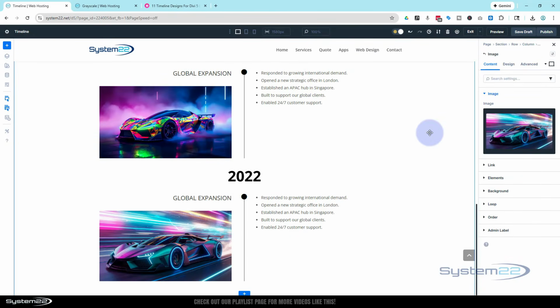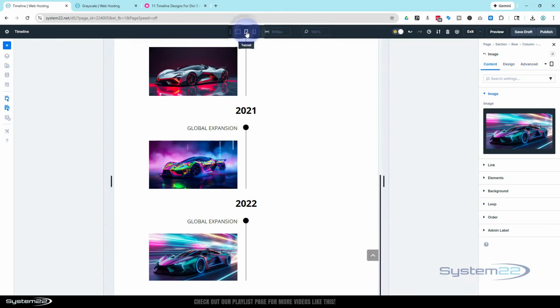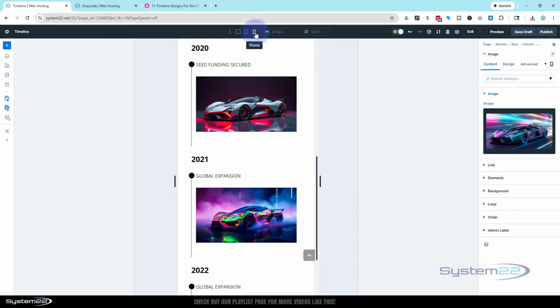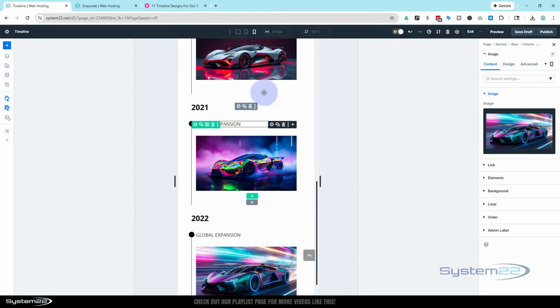Now let's have a look on tablet and mobile. Here we are on desktop. If I go up here to tablet mode, notice there's no content on the right hand side. They may have done this just to keep things tidy and streamlined. And if we go to mobile view, same thing. We've got no actual content there.